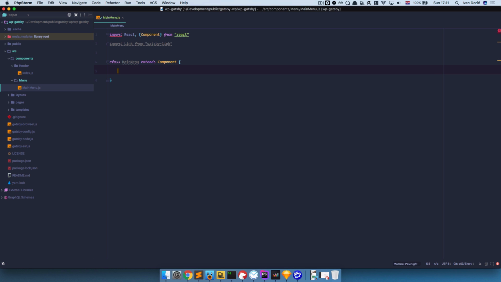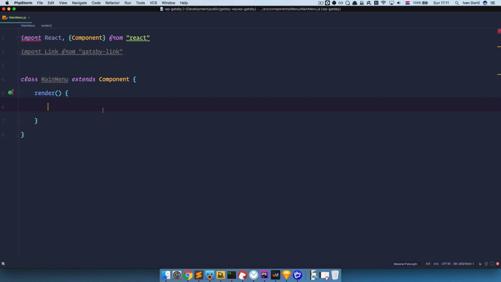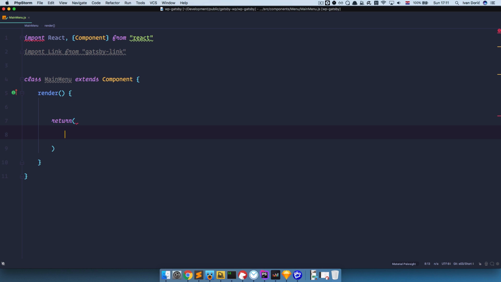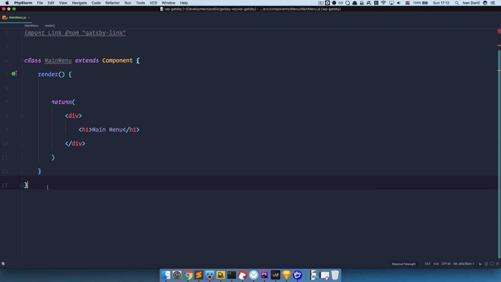We render something in it. Let me just make this bigger. We are just going to return a div and an h1 tag that is going to say main menu, just so that we can see if our component works. And of course we need to export that component.